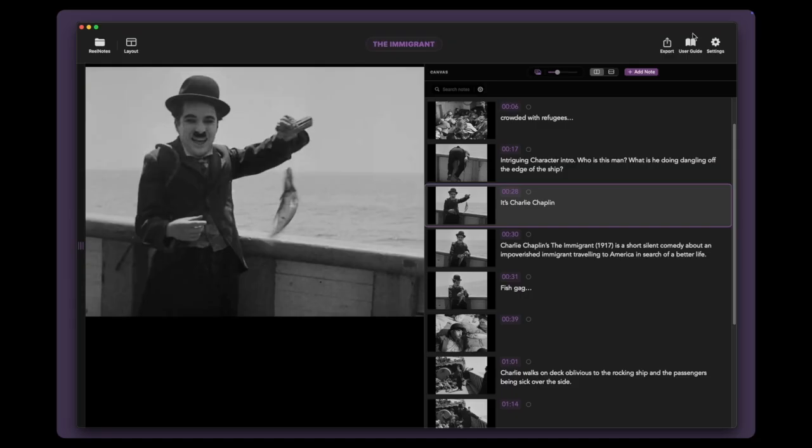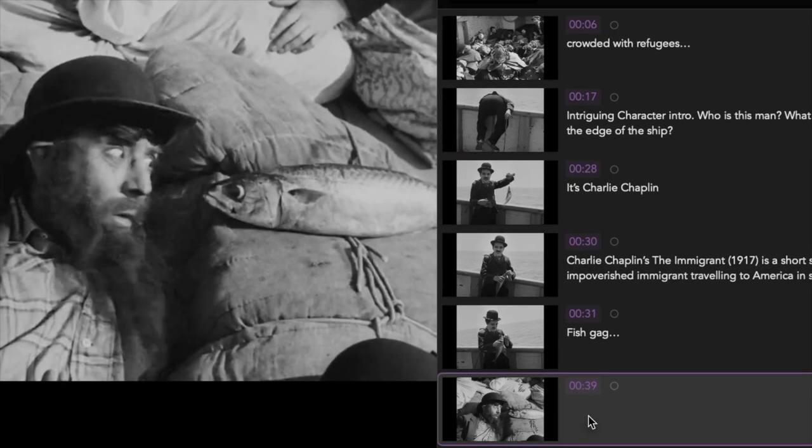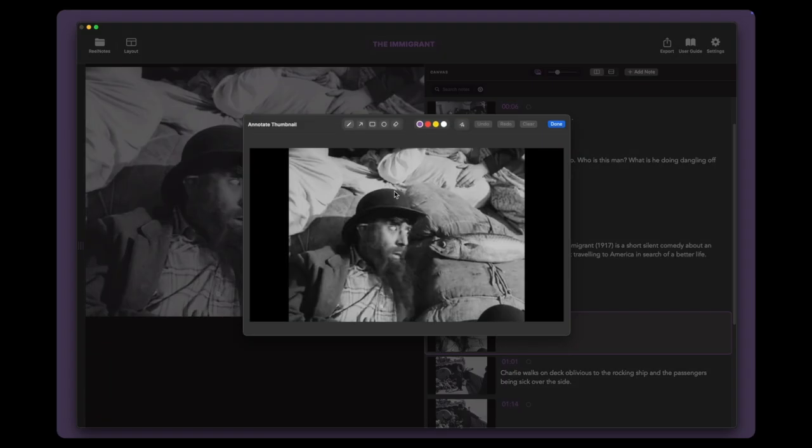Let's look at editing a reel note. Single-click a thumbnail to select the note. Double-click the thumbnail to open the Edit Note window and write your text. Pressing the thumbnail in the Edit Note window opens the Annotations editor. Here you can draw directly onto the note's thumbnail to highlight important details in the frame.